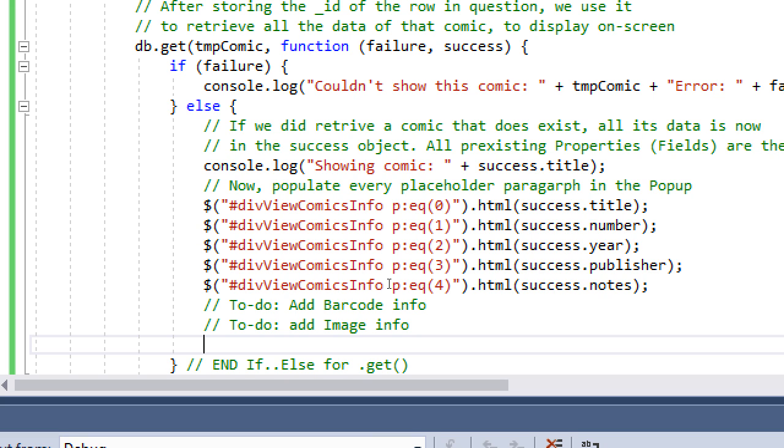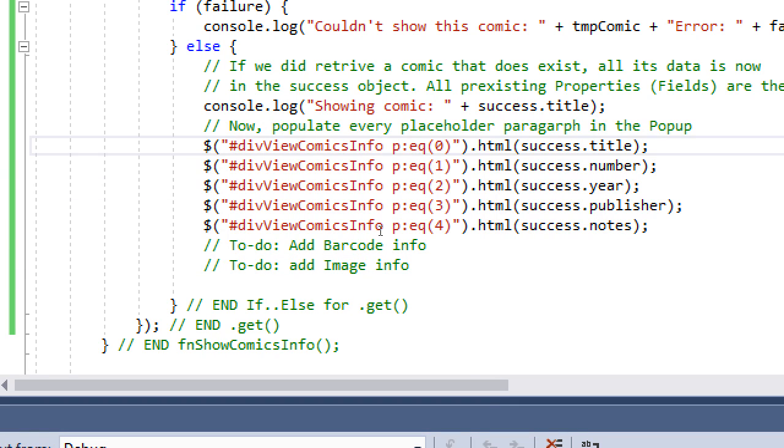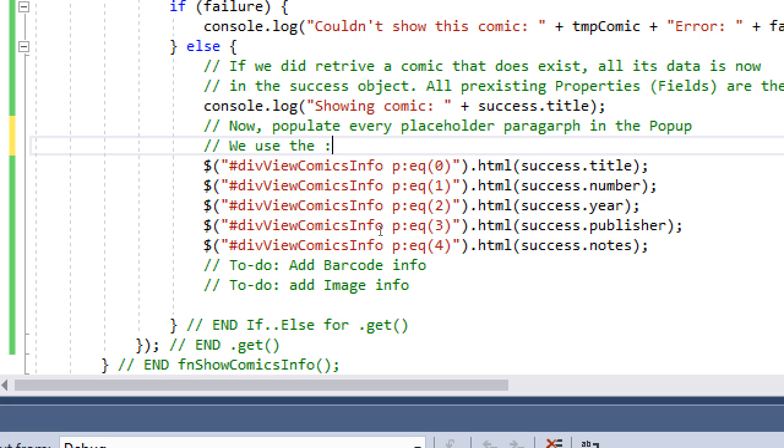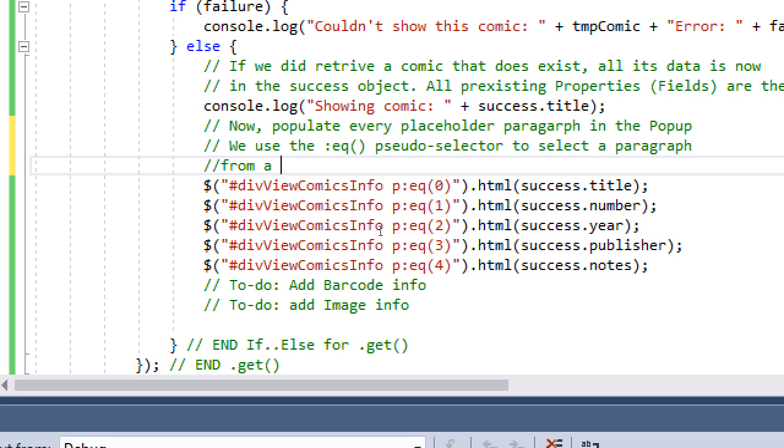Lastly, to make this pop up here, we have to use code familiar to us in terms of moving from screen to screen. So we have, okay, now populate every placeholder paragraph in the pop-up. We use the EQ pseudo selector, I believe, to select a paragraph from a sequence of paragraphs starting from 0. We almost always start from 0 in computer counting systems. So we populate every placeholder paragraph in the pop-up. We use EQ to select a paragraph from a sequence, a paragraph that equals a particular position.